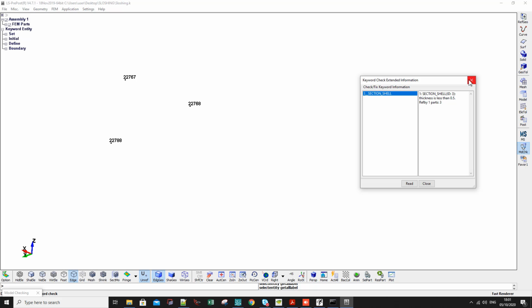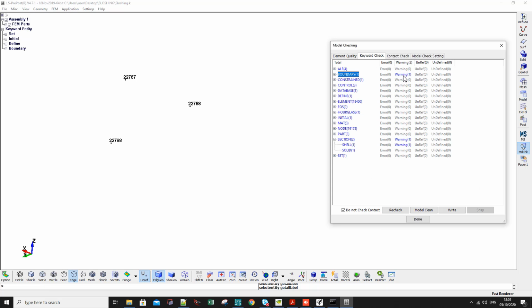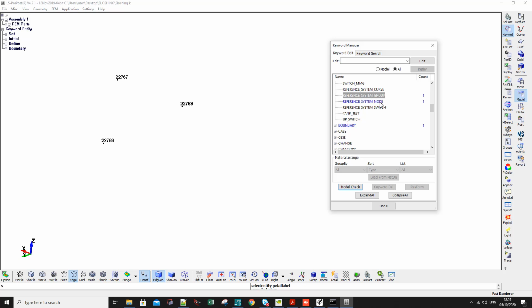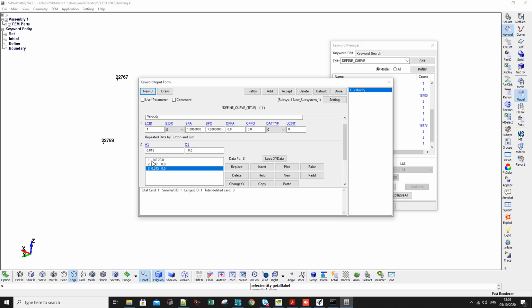Okay, it's a very small thickness, but it should be fine. And this warning is not defined beyond termination time, so it's okay. I go here, keyword, and then I go to define curve, and then our termination time is 15, so I put here 20 milliseconds. Replace, accept, and done.